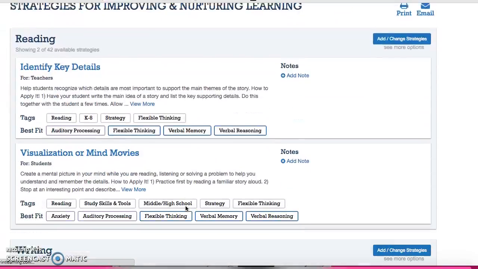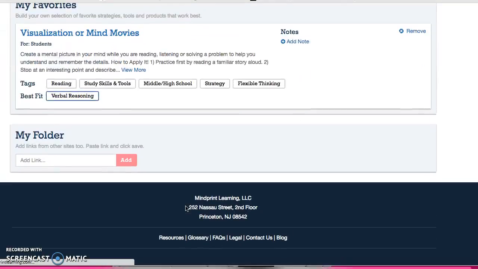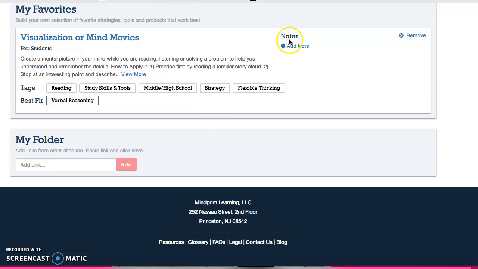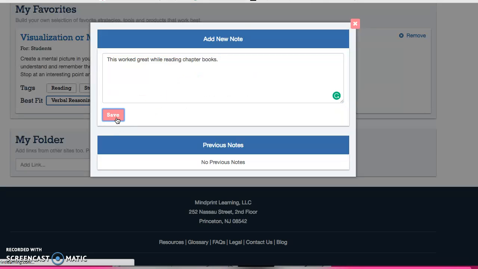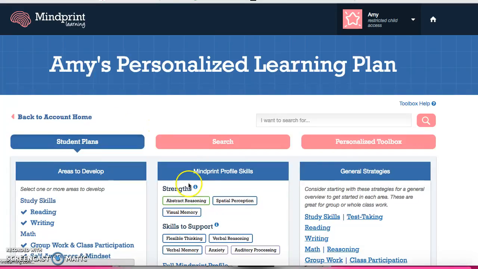Okay, so since that strategy worked great for Amy, I added it to my favorites. I'm going to add a note. So you click Add Note and you can type away. So I'm going to say, this worked great while reading chapter books. I'm going to hit Save. And it'll be there waiting for her.